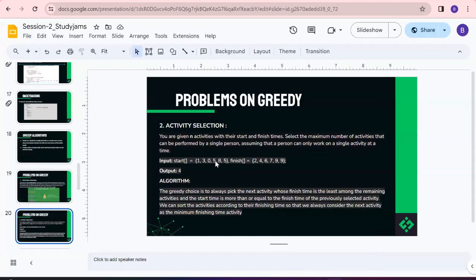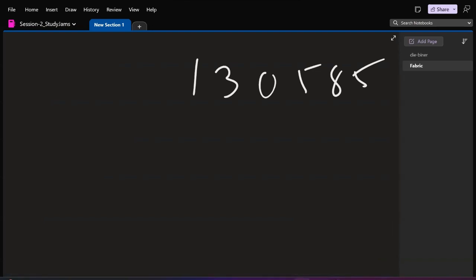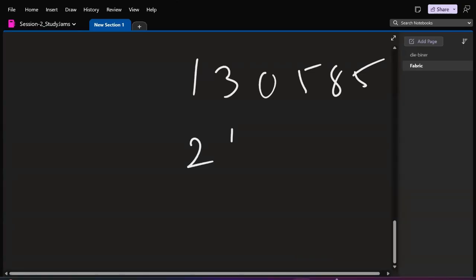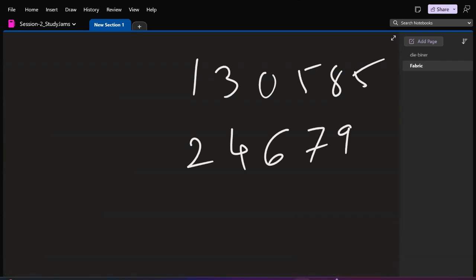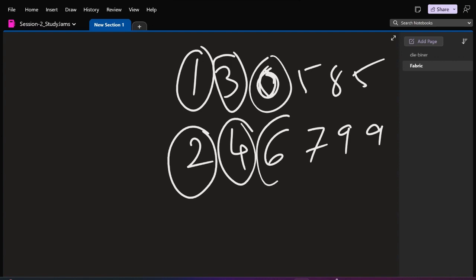See, start times are 1, 3, 0, 5, 8, 5. Let me just write this down. 1 3 0 5 8 5, and end times are 2 4 6 7 9 9. See, an activity is starting at 1 second and ending at 2 seconds. This one starts at 3 seconds and ends at 4 seconds. Whatever the unit is, maybe hours or minutes or seconds, we need to select the maximum number of activities, and this one is starting at 0 and ending at 6.